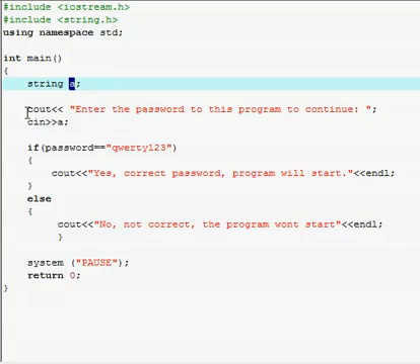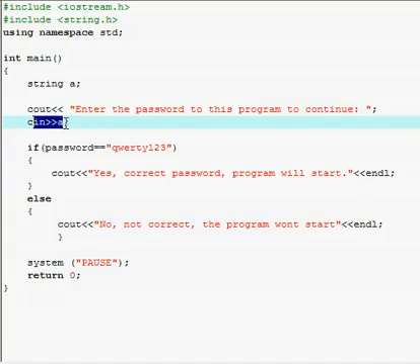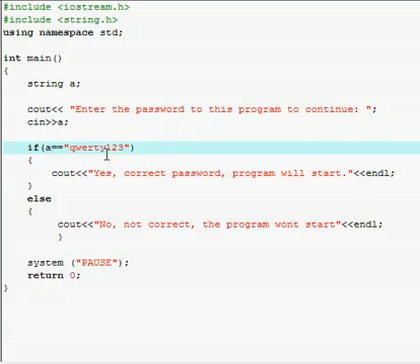Okay, so we want to make our program password protected. We start out by saying enter the password to this program to continue. We then have the user input the variable, and so if password, which we're changing to A because we changed our variable to A, is keywordy123, in other words, if they have inputted this, we put it in quotes since it's a string, the program will then say yes, correct password. The program will now start. Else, if they haven't inputted this, let's say they inputted ABC123, no, not correct, the program won't start.